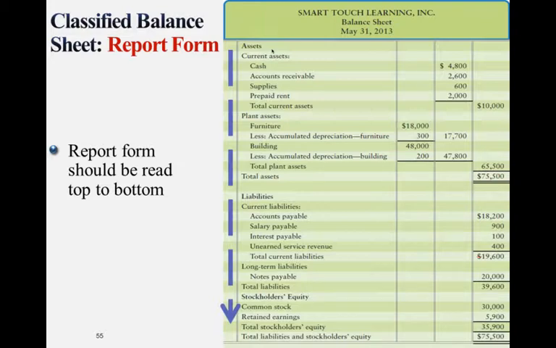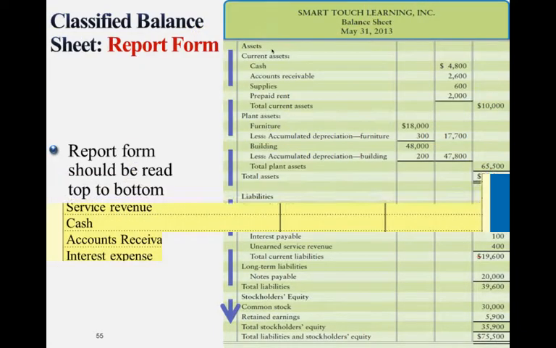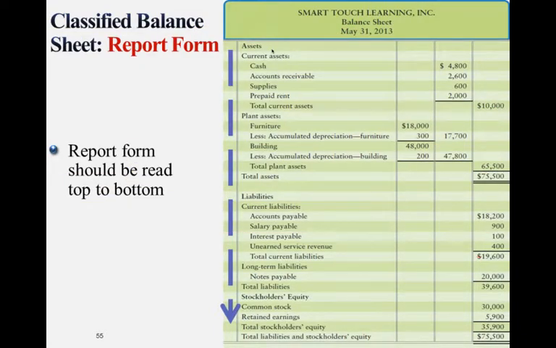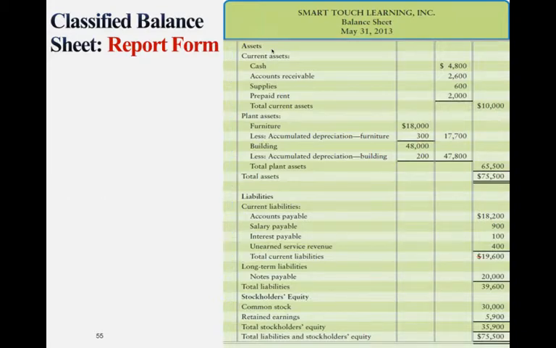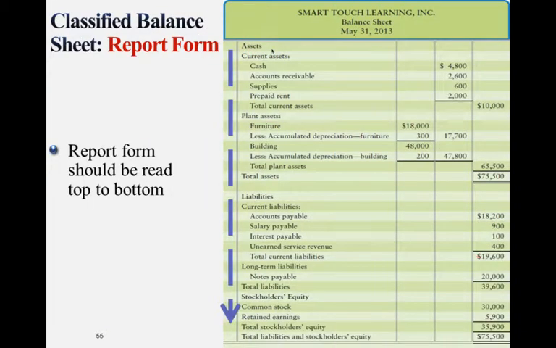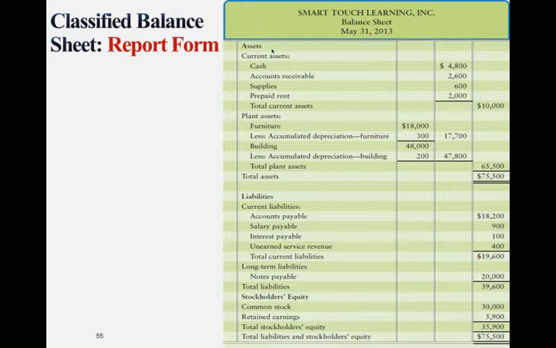It still has the upper part as assets. We start from assets and again classify them into current and long-term. Then you have liabilities, also current and long-term, then equity. All the information is the same. It's just either from left to right or from top to bottom. So you just have to know that there are two formats. For your homework, I'll be focusing more on the account form. Okay?